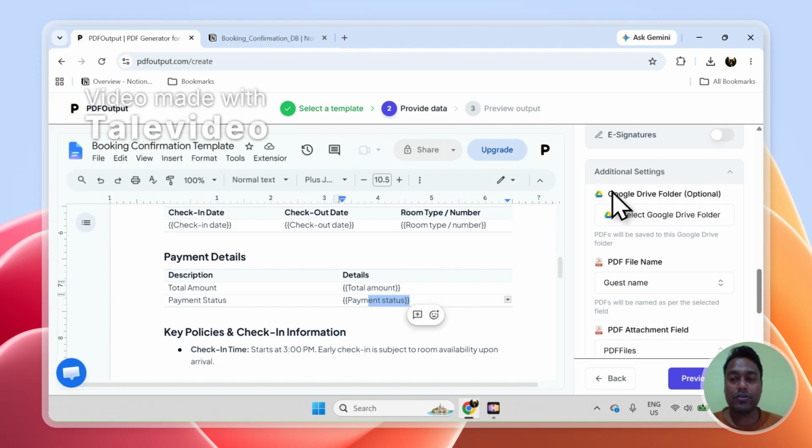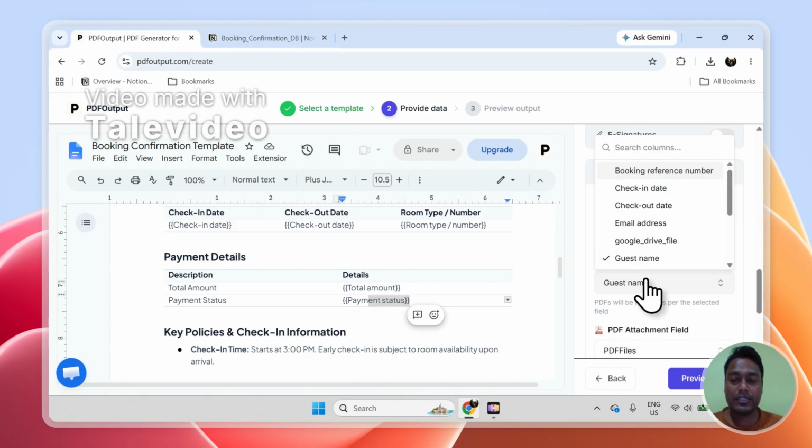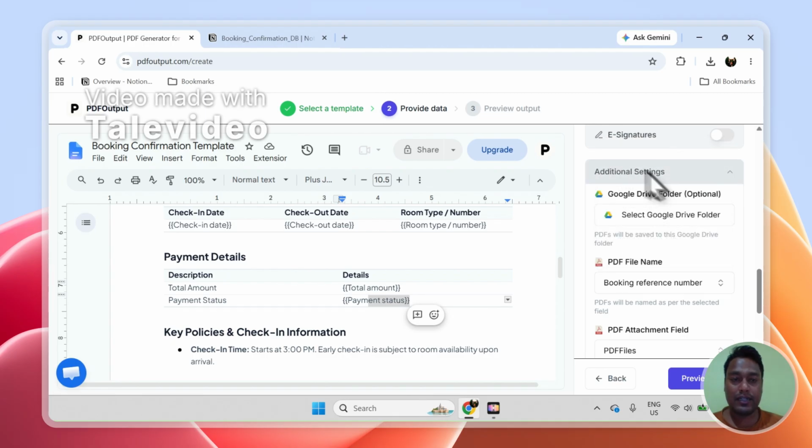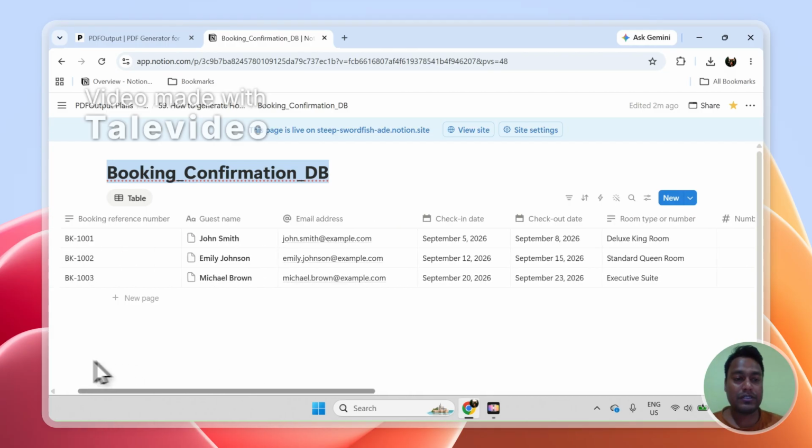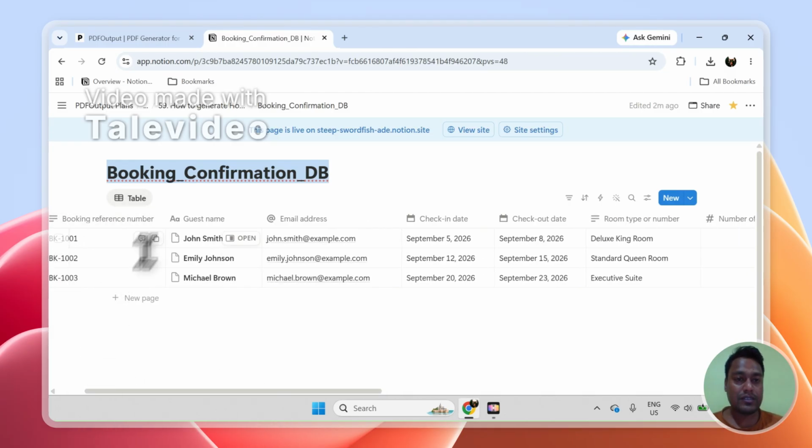If you want to create a copy of the PDF in a Google Drive folder, you can select the folder from here. Next is this, which defines how the PDF file will be named. Currently it is selected to guest name, but I want to generate the PDF by the booking reference number. So I'll select that. All my PDFs will be generated as per the booking reference number, which we will be able to find over here in the database.